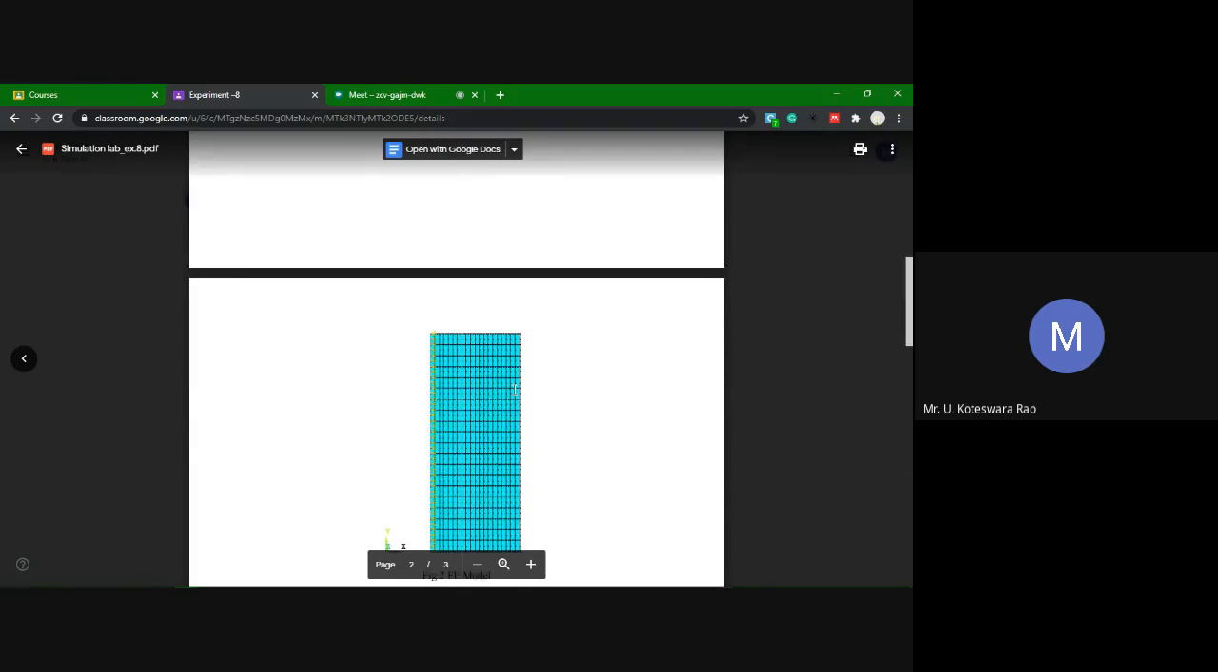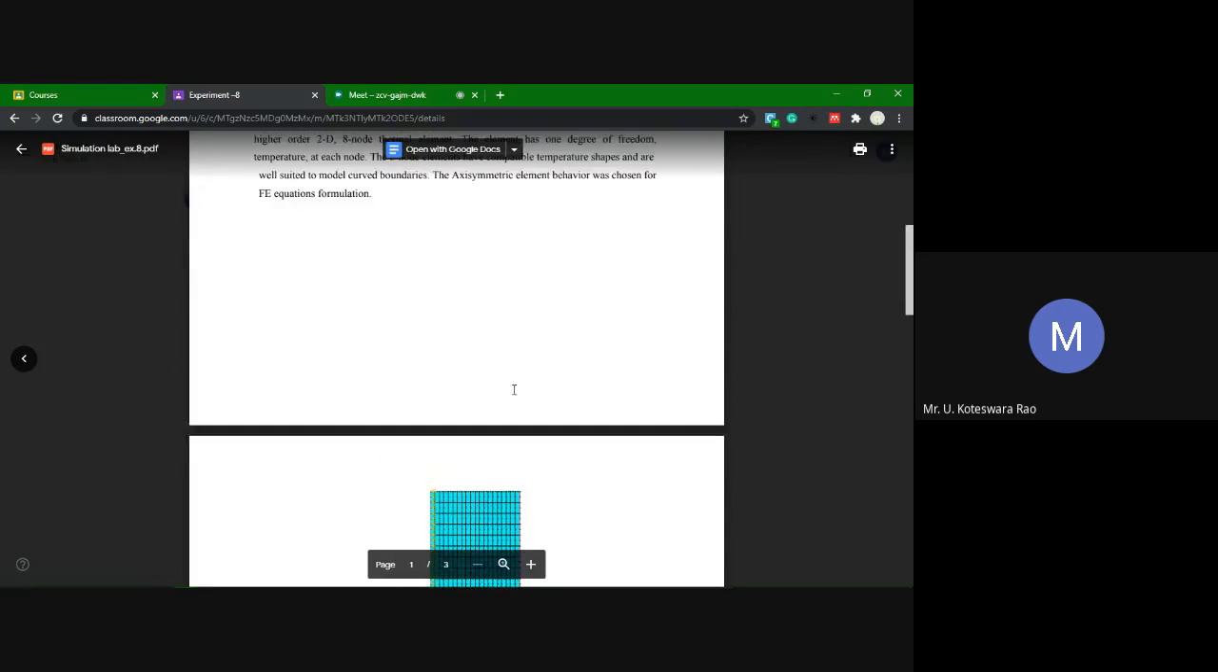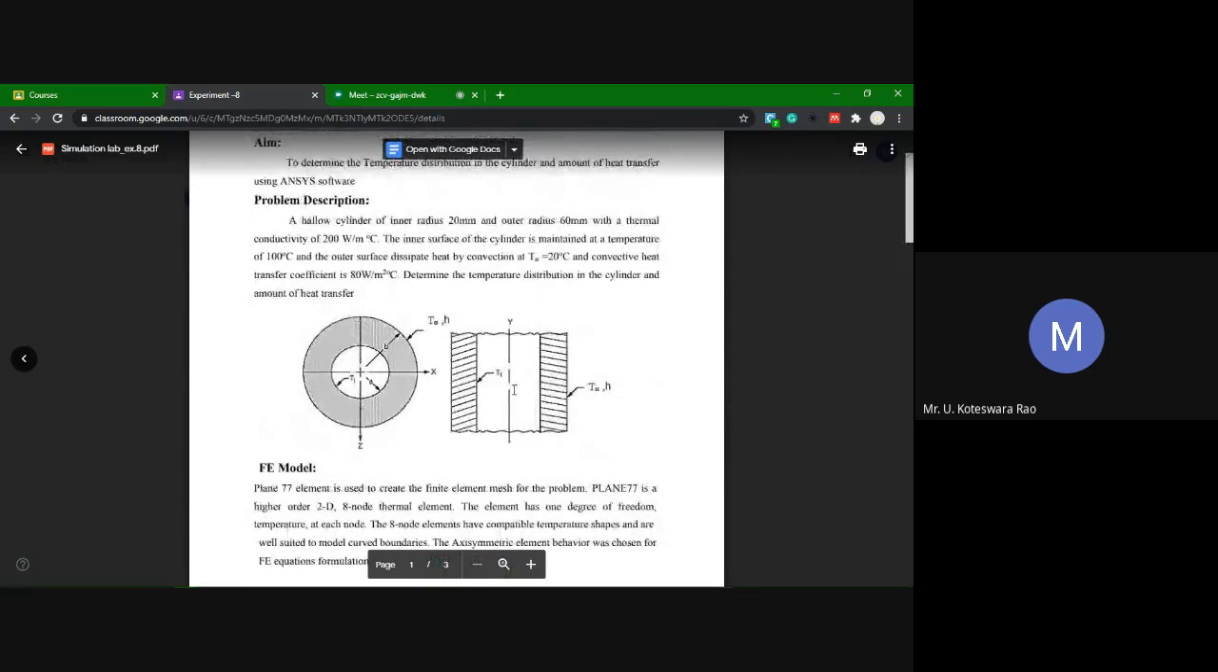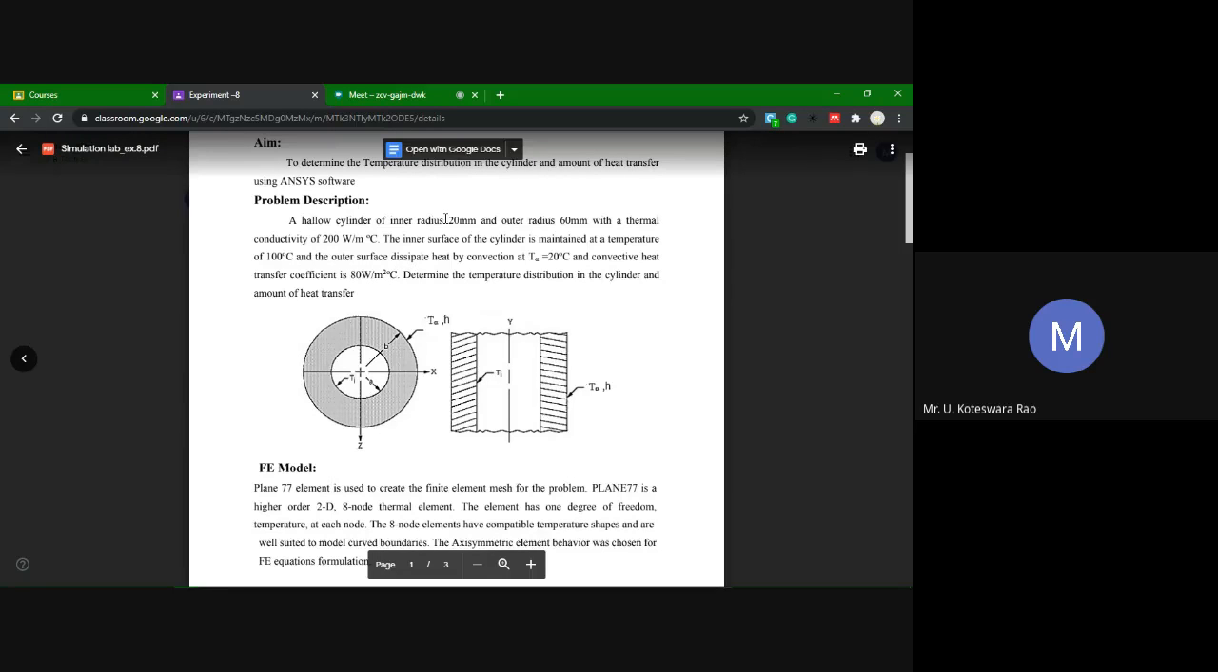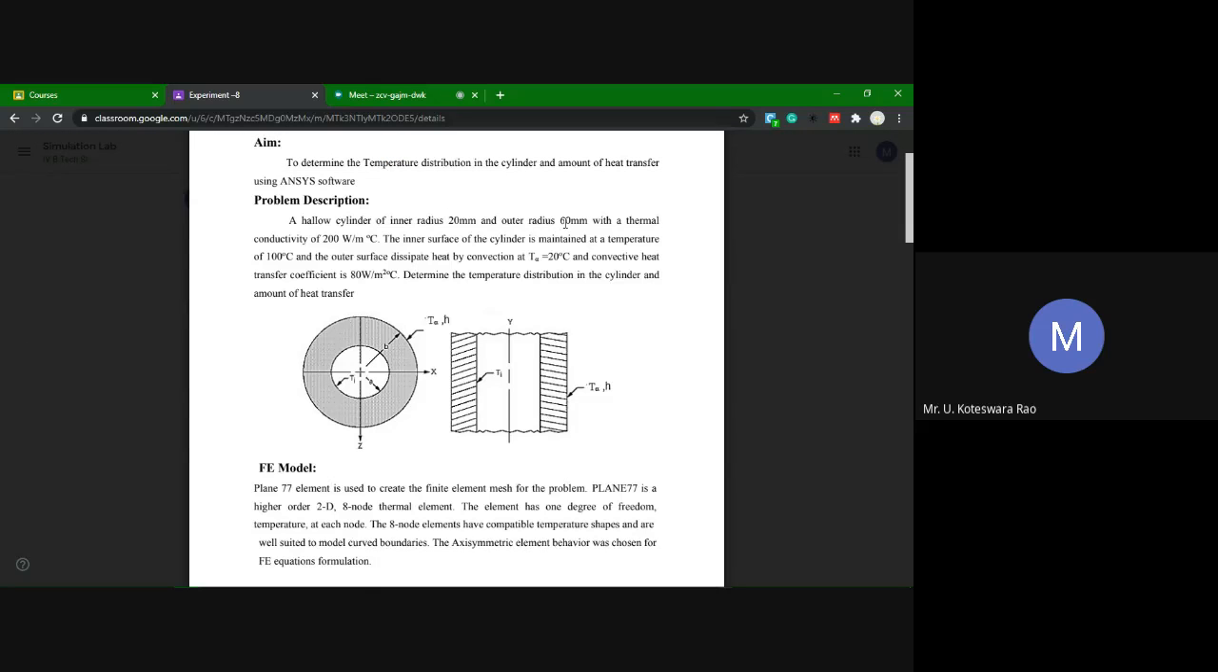Before going into that, I want to remind you of one more thing in the problem. If you look at the K value and H value, they are in meters. K is given as 200 watt per meter degree centigrade and H is given as 80 watt per meter square degree centigrade. But our radii are given in mm. So don't take two different units for the same parameter. That means for length, wherever you have it, you need to follow either mm or meters.